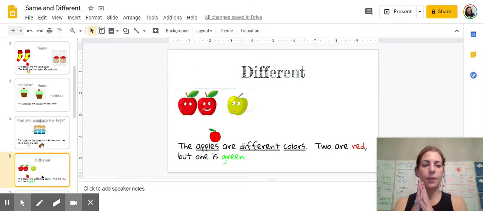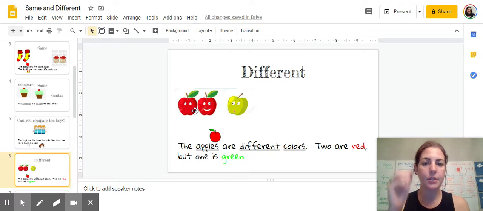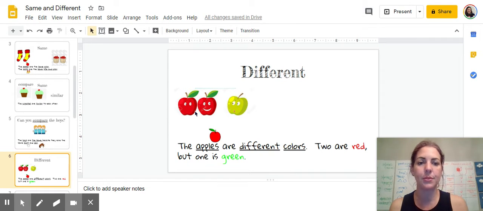Okay, let's talk about different. So different, all right? The apples are different colors. Notice how you have red apples and then you have green apples, okay? 2 are red and 1 is green. So here's how you might write a sentence. Apples are different colors. 2 are red, 1 is green. Great job.